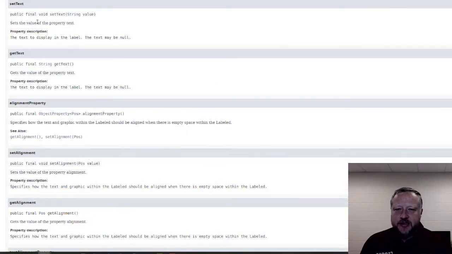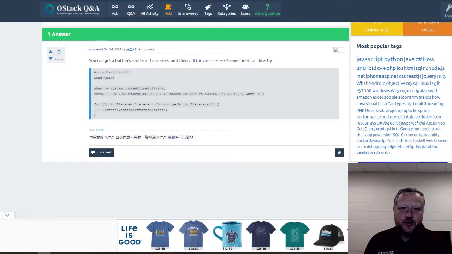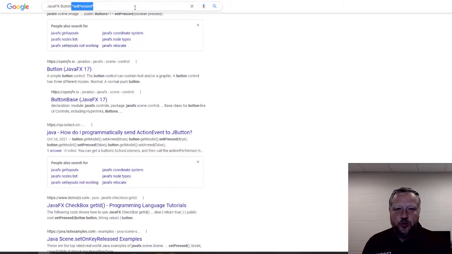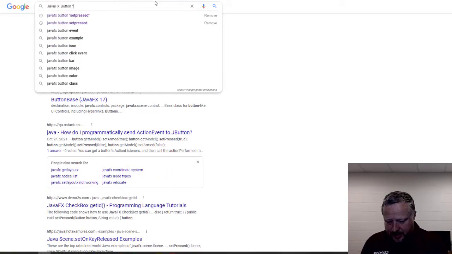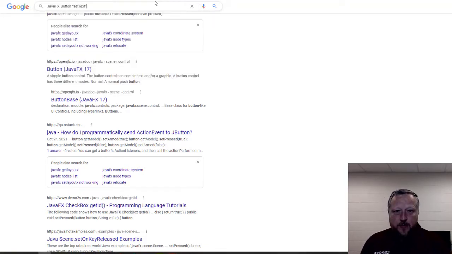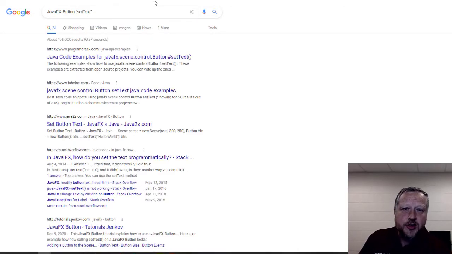And then set text tells me, here's the bad part. I mean, Java tells you what the function does and what it returns and all that stuff. The text to display the label. This text may be null. That's great, but it doesn't show you how to code it. So in reality, what I would do is a Google search on button, then JavaFX button, and then set text. Now the bad part is there are going to be some functions in there that are going to be a little bit harder to find.